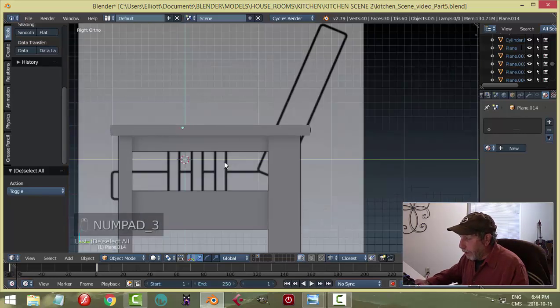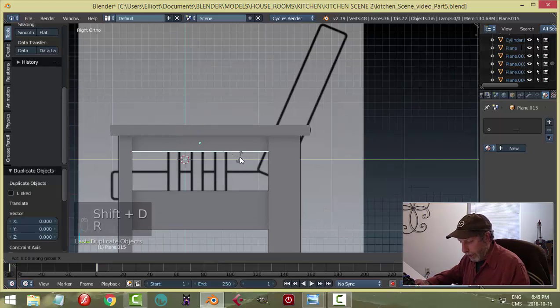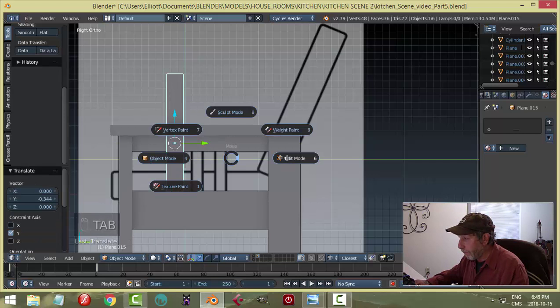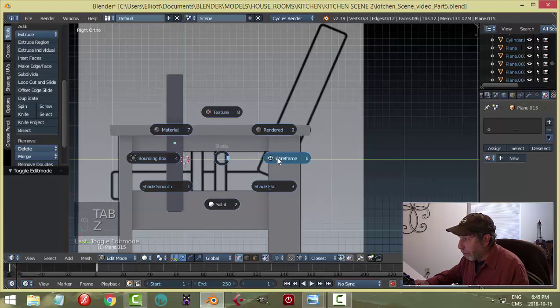Okay, side view again. Let's do these 3 pieces here. Shift D, rotate X90. Okay. And let's go into wireframe.